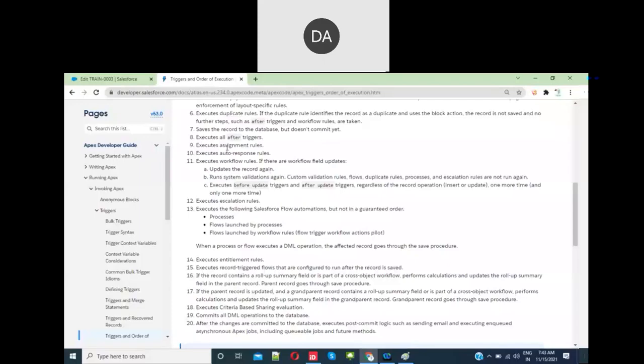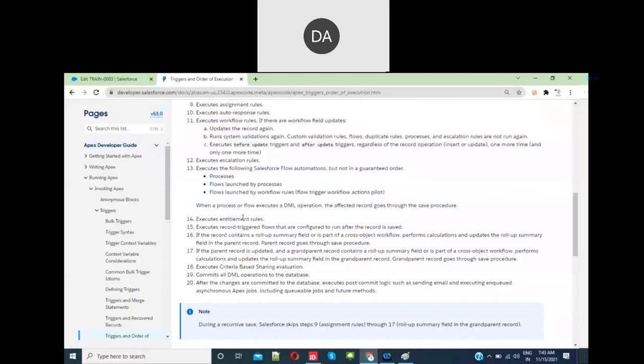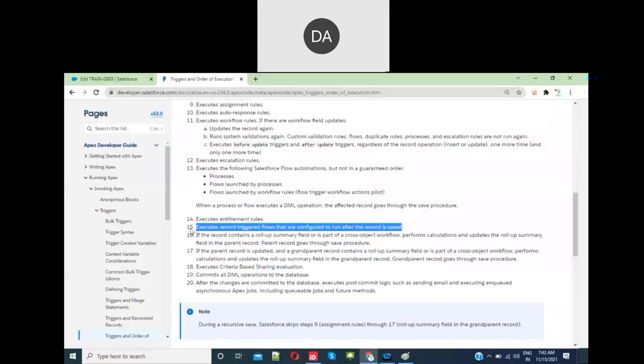So here flows. Again, automated processes like process builders and flows will be executed at step number 30. This is very much important. And then entitlement rules. Again, execute record trigger flows that are configured to run after record saved. If you see the flows, we have said before saving the record, after saving the record, that is called before update, after update. So again, here roll up summary fields will come. Yes, 16, roll up summary fields.